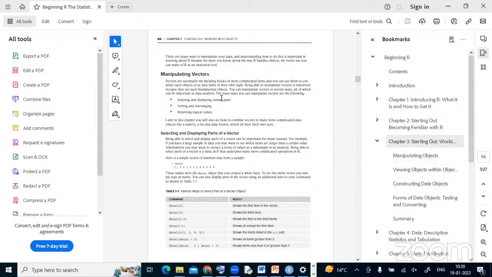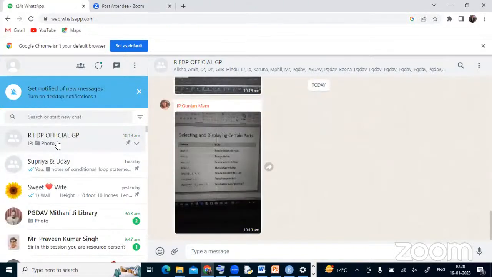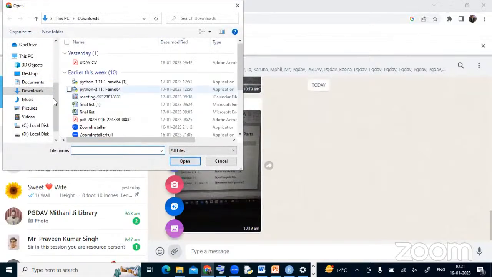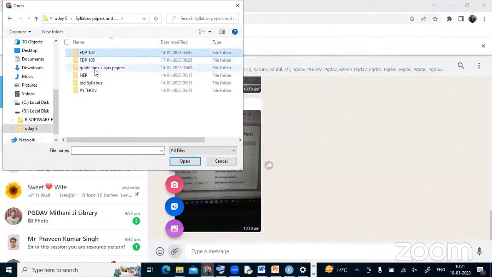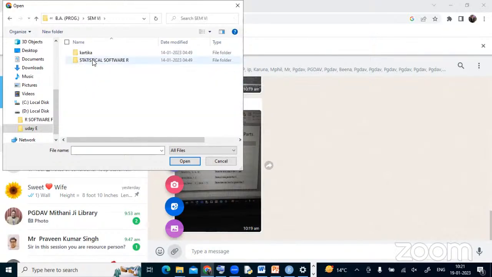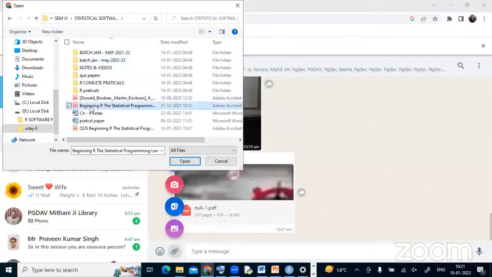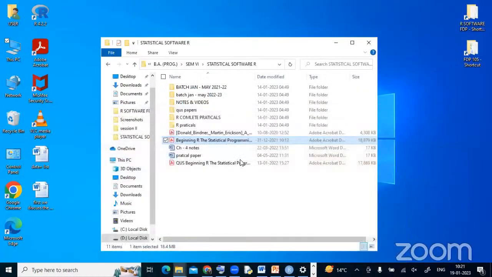So, which book is this? This is Gardner. This is the book that I have. You want this book? Yes. We'll share on the group. I have shared the book with you also. Okay. Thank you so much.